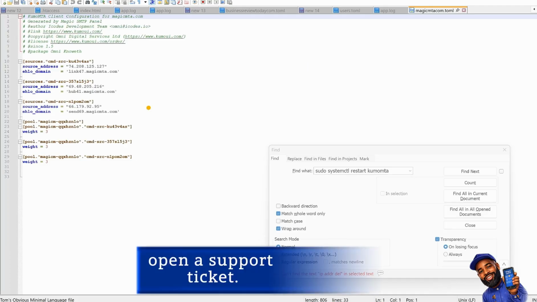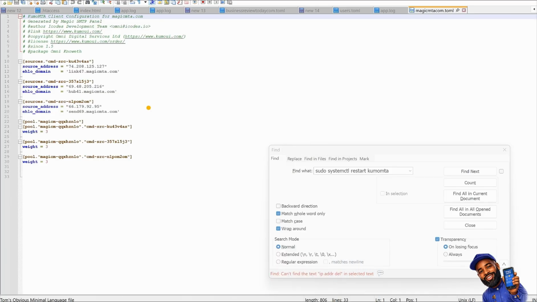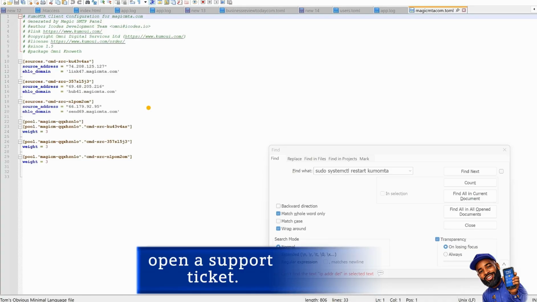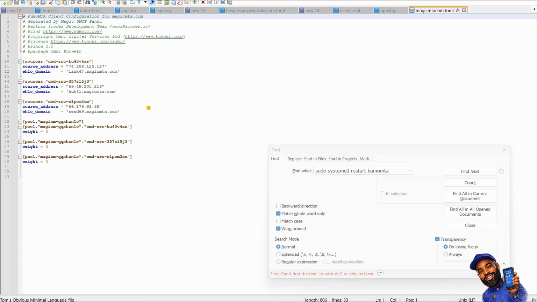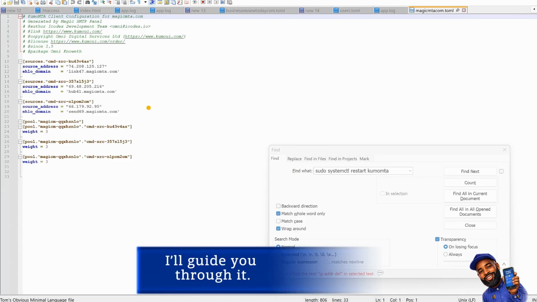If you're new to bulk emailing and you're learning through Magic SMTP, and you don't know how to set PTR records in your provider account, open a support ticket. I'll guide you through it.